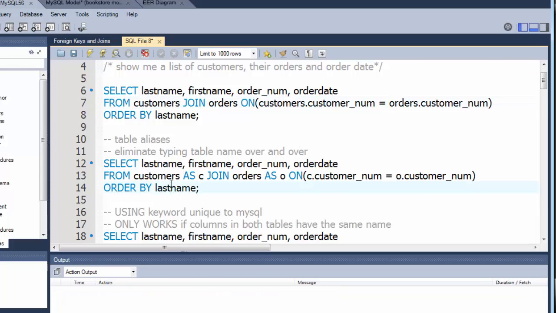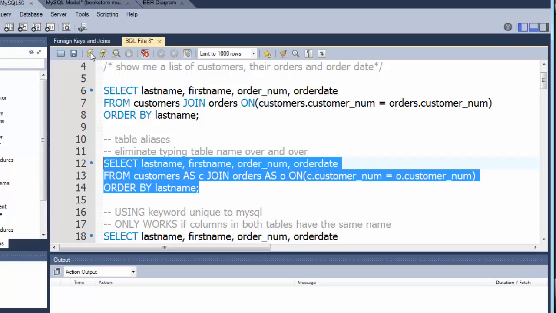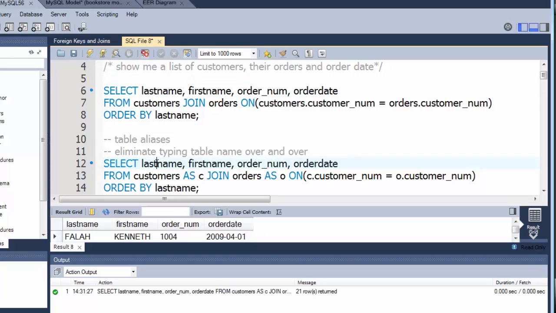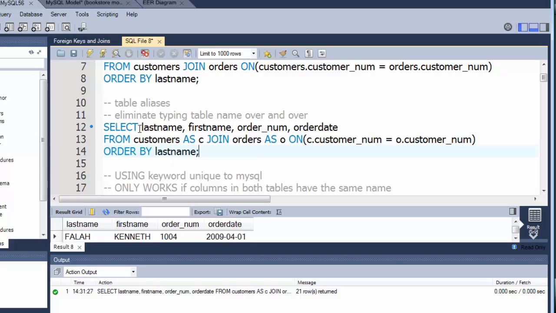Now another reason to use aliases like the C and the O is because very often you have to specify what table your column is coming from. Right now I didn't. This will run just fine, only because last name is only in the customers table. There's no ambiguity about that. It's only in one table. Same with first name. Order num is only in the order table, and order date is only in the order table, right? So it says, I understand where these columns are, I can find them.